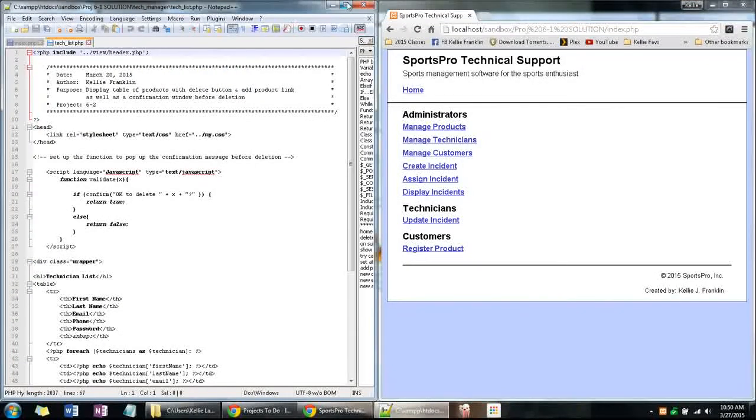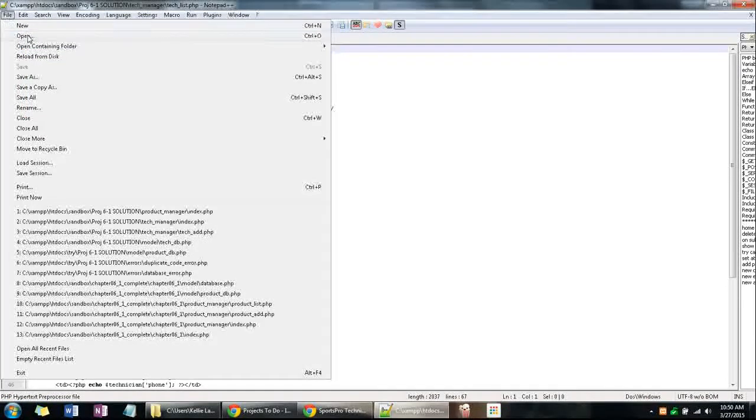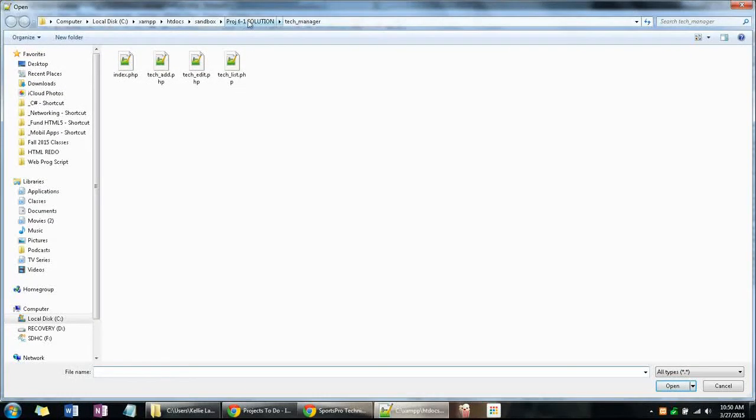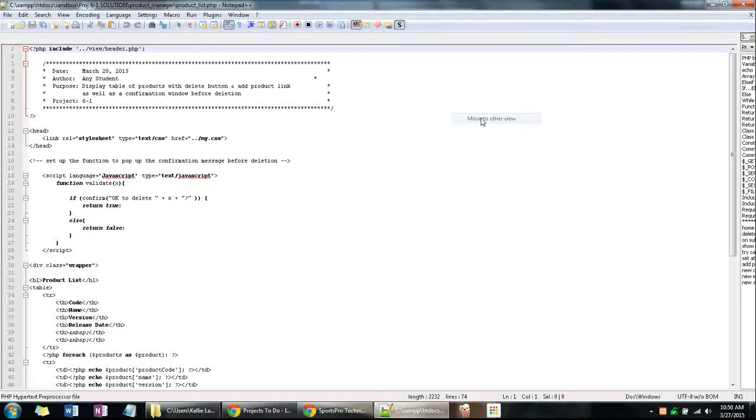Okay, let's make this larger so we can see it better. And we're going to keep the tech list on the left side of the page, and I'm going to show you how to put the product list on the other side of the page so that we can use it to flow through our new folder. So we want product list. Let's grab this and just pull it over to the right.